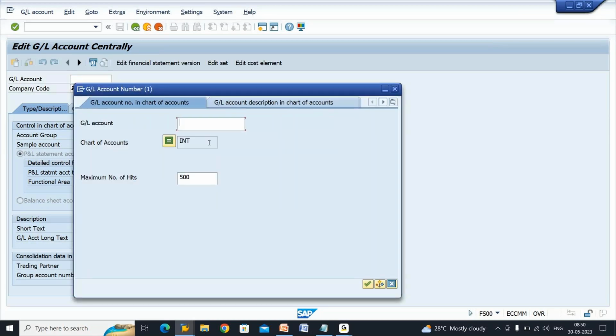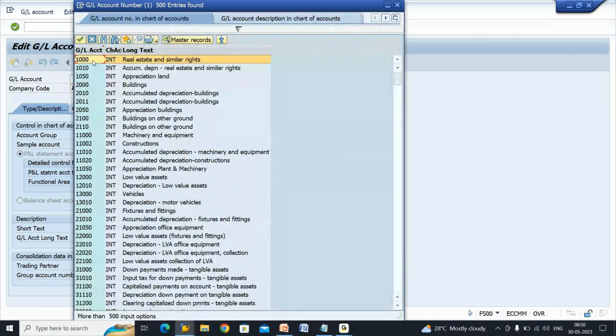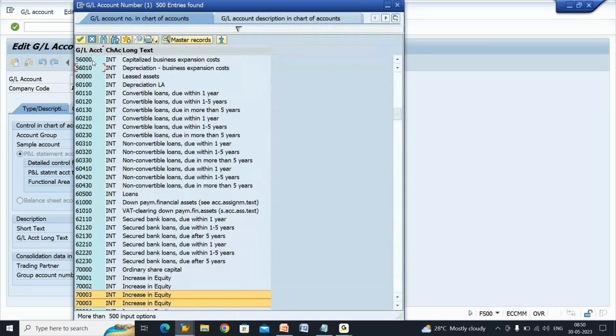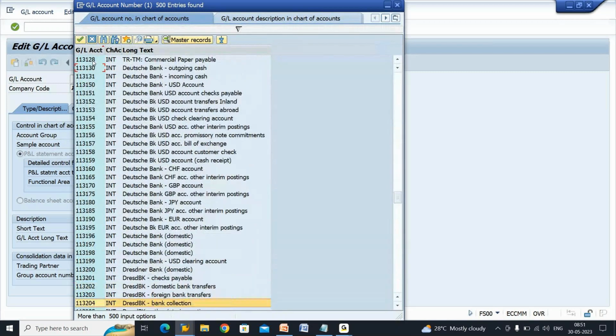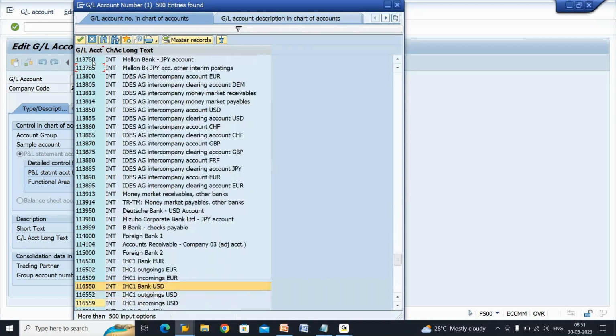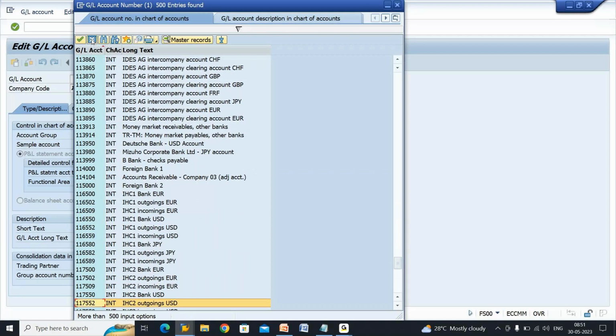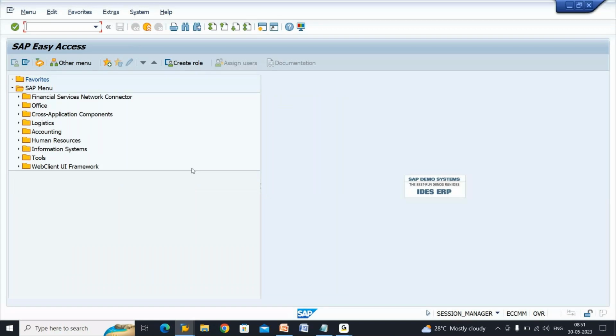You just press enter. See guys, I did not create any of these GL accounts, but they are available in my company code. I have not created even a single GL account, but they are available under my company code ADDS. So from where did we get it? Because just now we have copied the data from the 1000 company code.